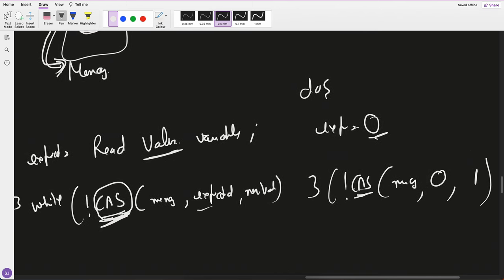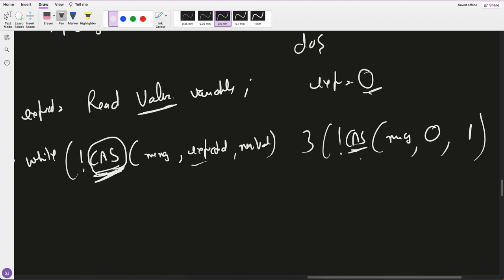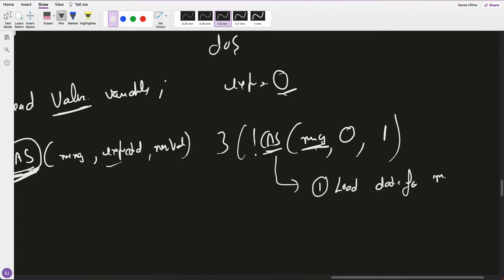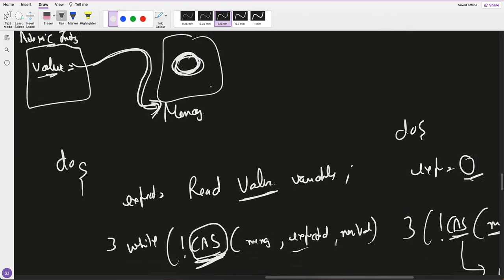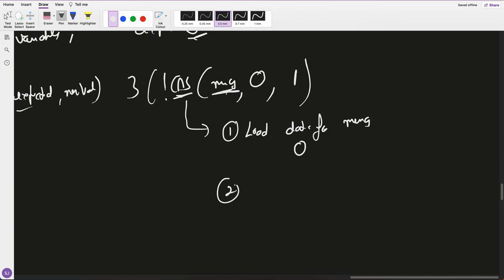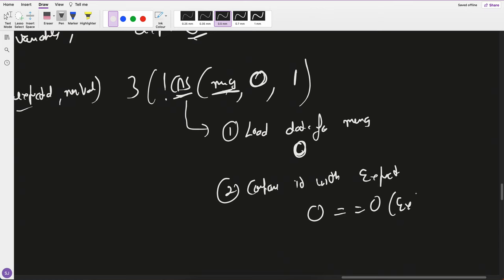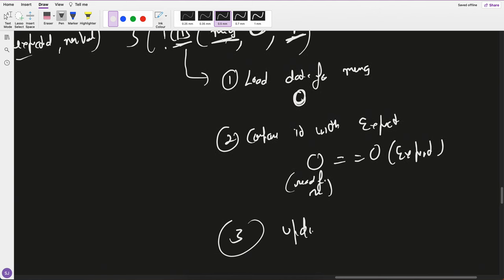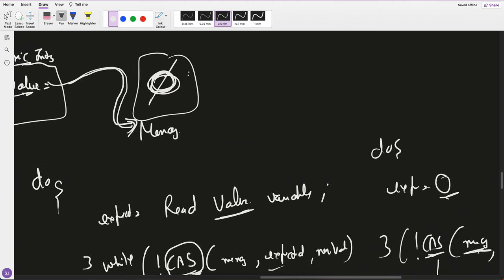Now internally, you know how CAS works. CAS will first load data from this memory. What it will load from this memory is what is currently present, zero. Second, compare it with the expected value. Expected is this. So zero and this zero both match. Zero equals zero. So this is your expected, and this is the value it read from memory. If this matches, yes, it matches, then it will update the memory with the new value. It will update it with one. It will change it to one.